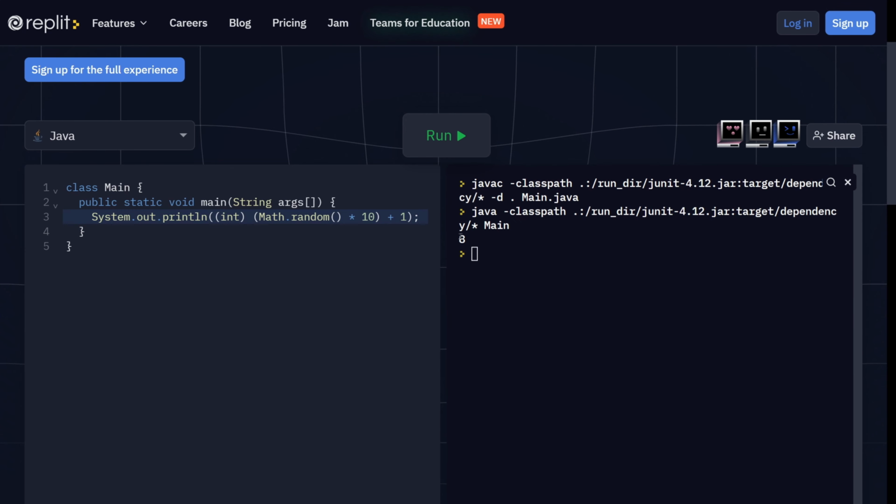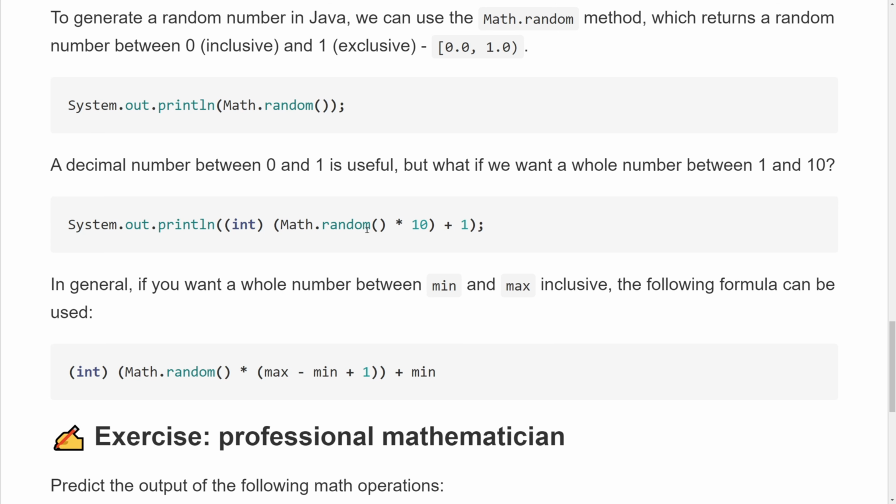And we'll see we get 8 this time. I can run this multiple times, and we'll get 10 this time. And I can run it again and we'll possibly get a different number each time. Since it may repeat after you run it quite a few times, we get 2 this time.